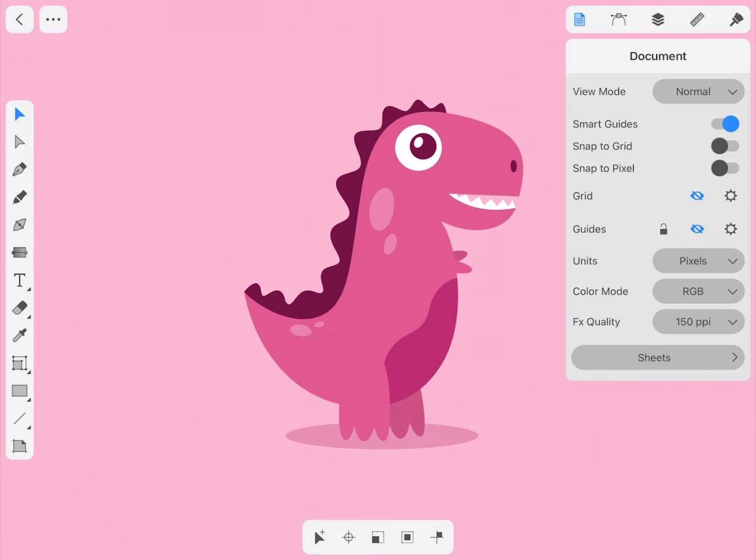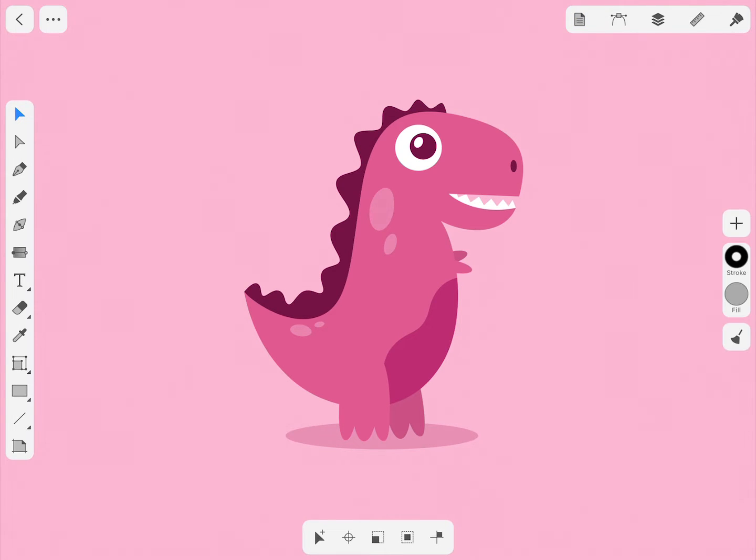Then disable the Smart Guides in the Document tab of the inspector. They're not necessary for us in this lesson. The sample document is the drawing of a little dinosaur. As you can see, it consists of various paths and anchor points. All of these paths were created with the pen tool. Let's see how it works.